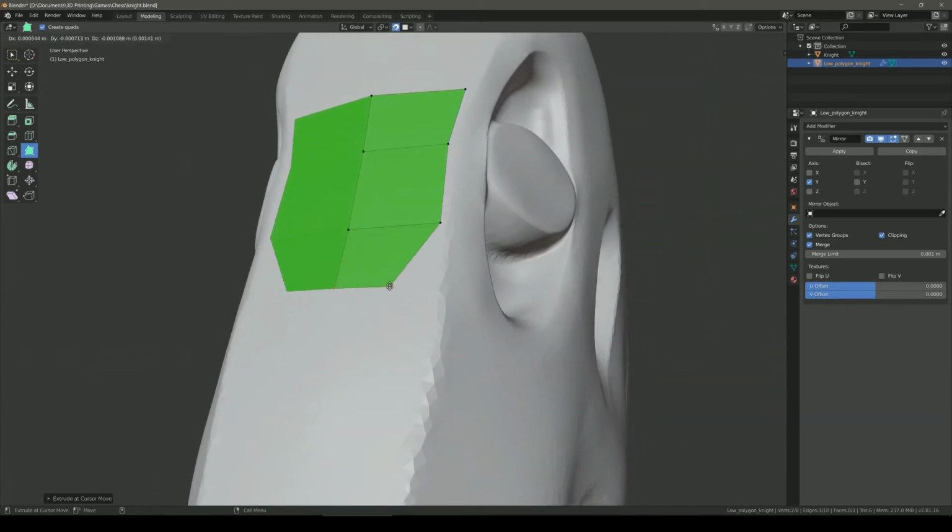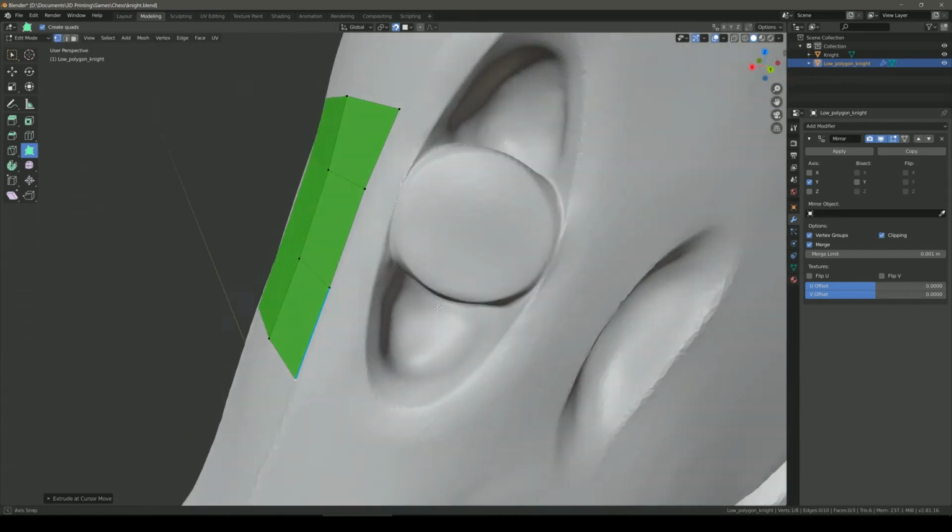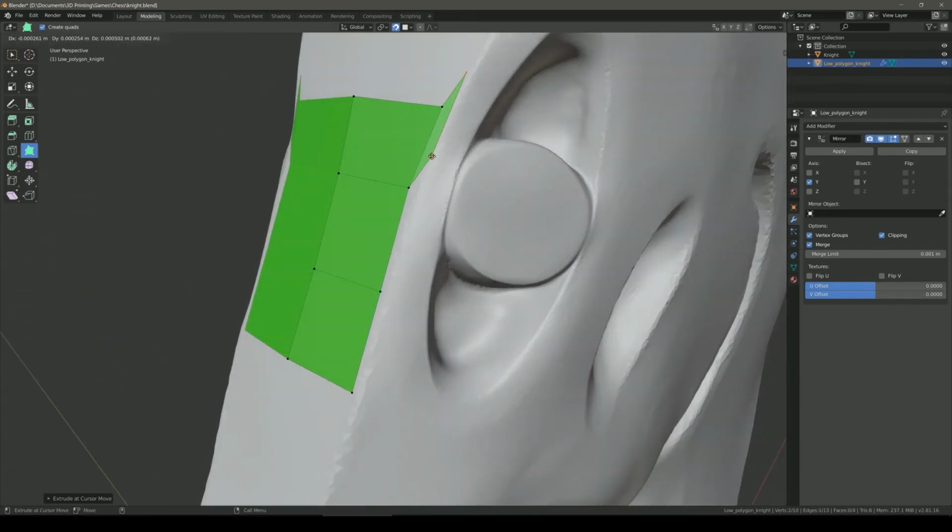So I can just do that. It'll grow a new edge, and then when I click like this, they're snapping to the knight's face. If I drag another one here, I can do this.